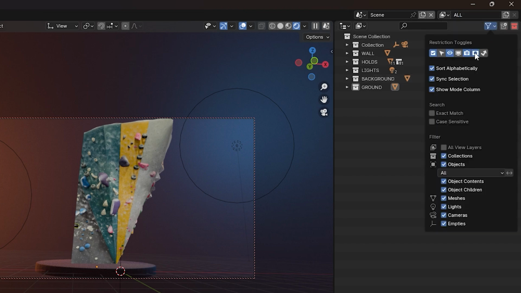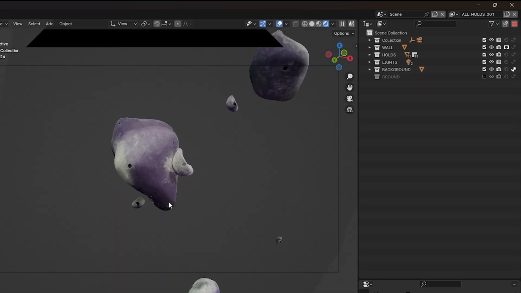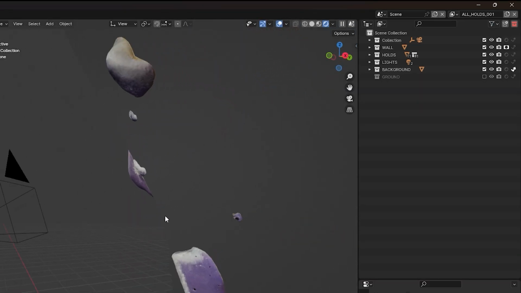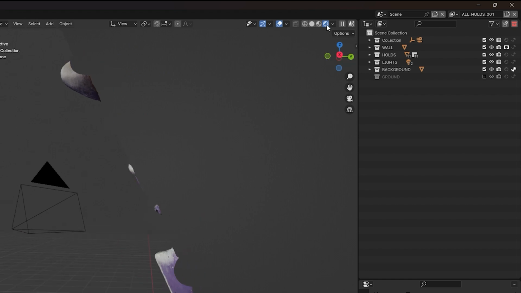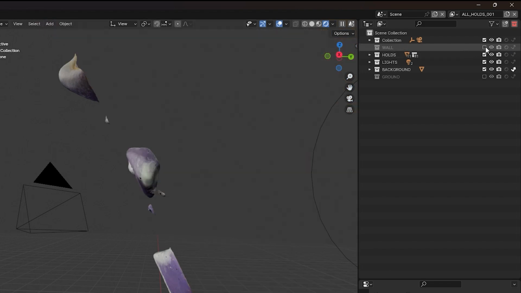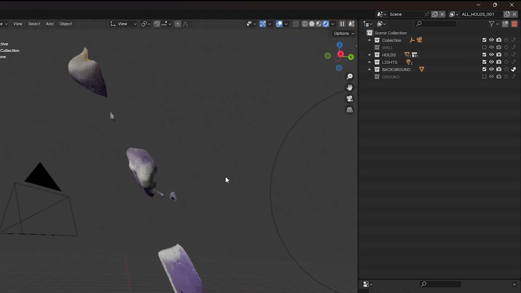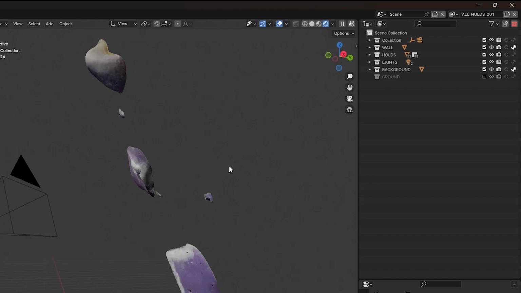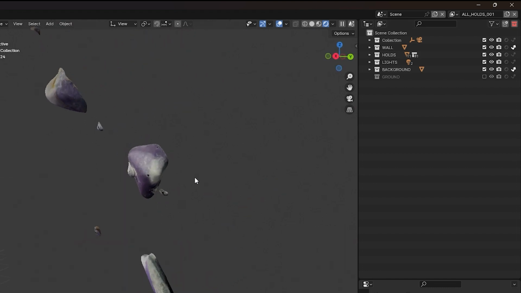Then I want to go to the filter options and show holdout and indirect only, which will be crucial for our render layers. Here's an example where I set the wall to holdout and the background to indirect. And what you can see is that if I start panning around the wall, the holes will be covered by the wall, but everything would still be rendered transparent. If I set the wall to disable, you can see through it. If I set it to indirect, I will still be able to see the holes from the background, and it will also render it that way.